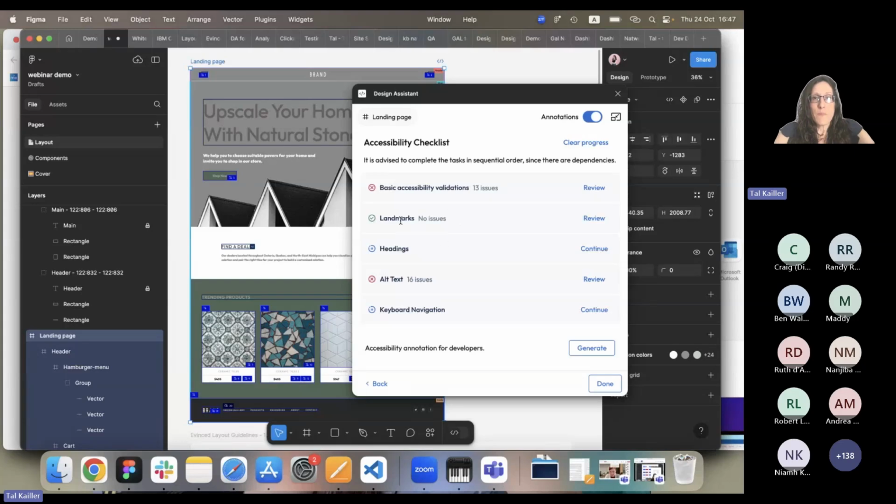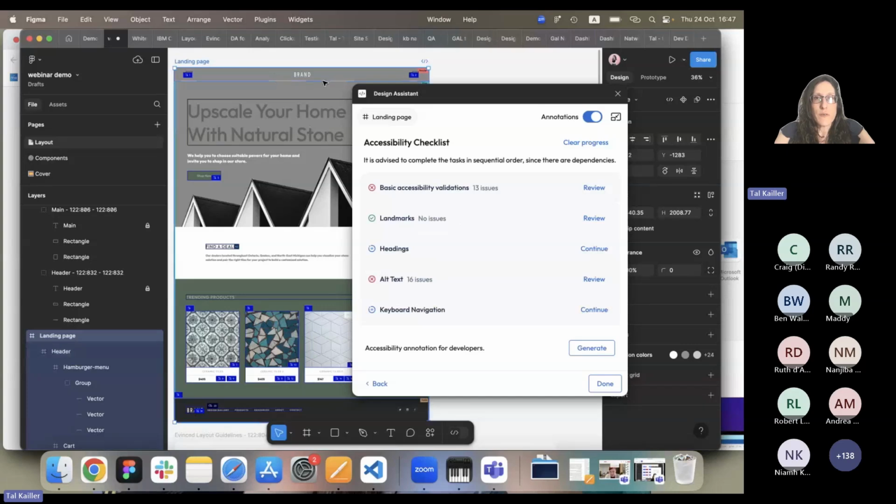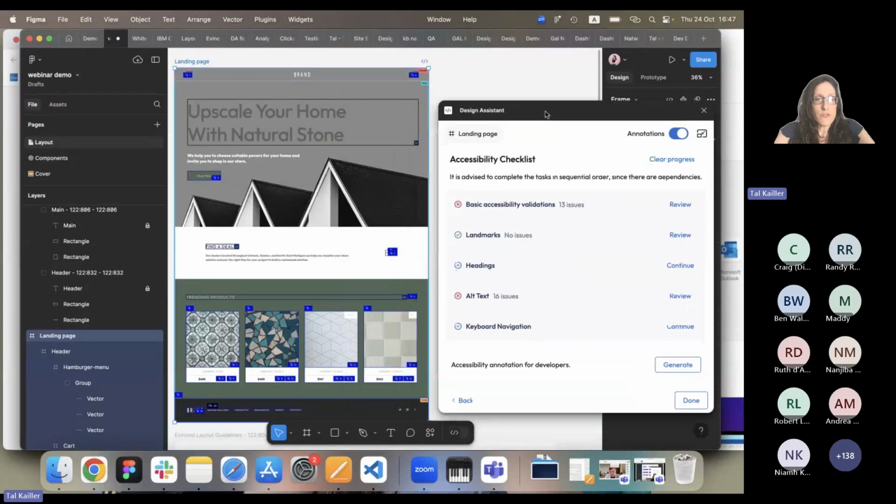For example, we help you add landmarks. Landmarks are sections of a page, and they serve in two ways. One, they give you a mental image of what this page consists of. Imagine it's an e-commerce website, a product page, and you need to understand that there's a header, a footer, a side navigation, so you can understand what this page is about and navigate to the right place.